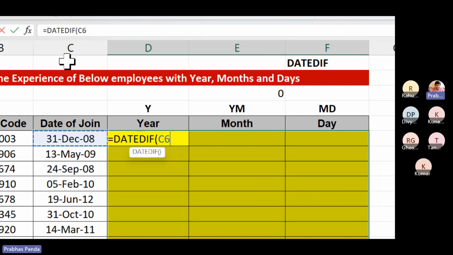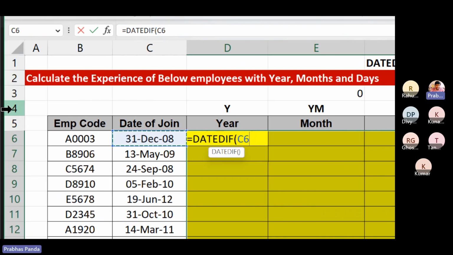C is a column. What is the role of 4 or 5 or 6? Whatever is showing 6, what is the role of 6? Rows. It's a row. So we have understood a cell is nothing but first is the column, second is the row, and the intersection point is nothing but a cell.